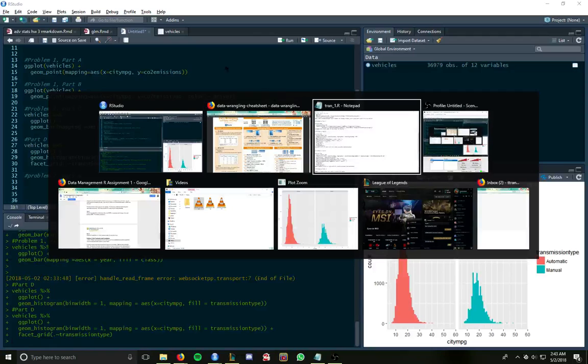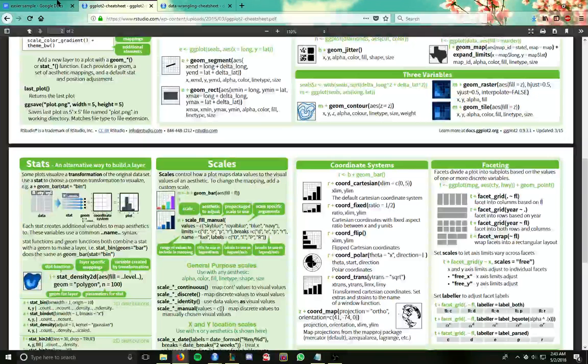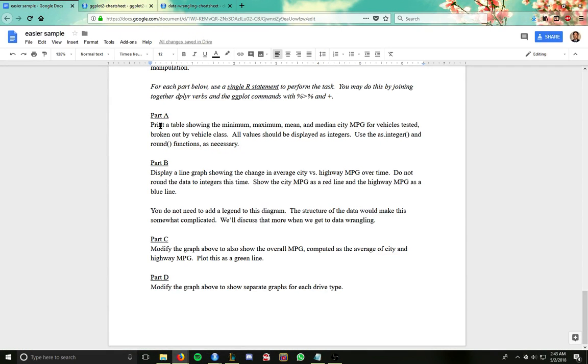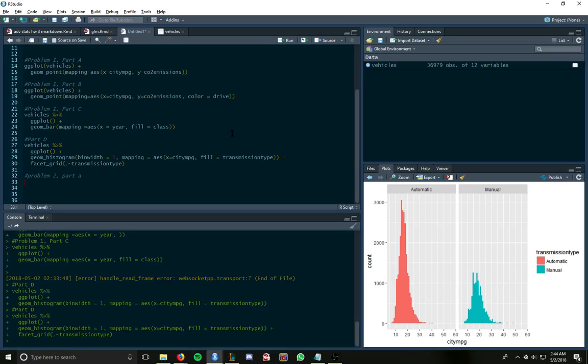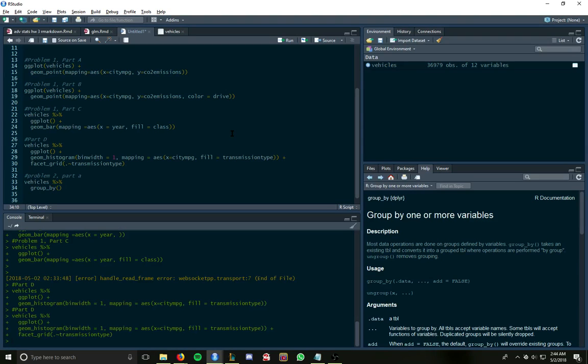So what we want to do in part A is pull out all this data from the vehicles, right? So we're going to call the vehicles dataset, pipe it. Essentially, in English terms, that just means "and then what?" And then we want to group it by something.